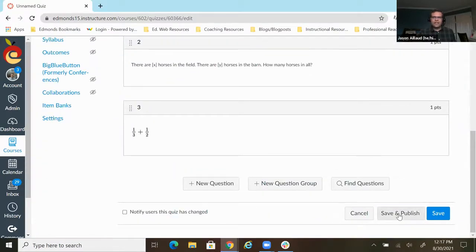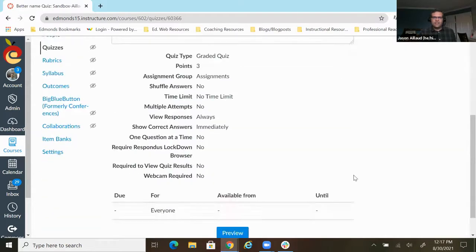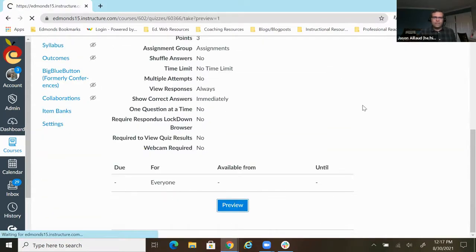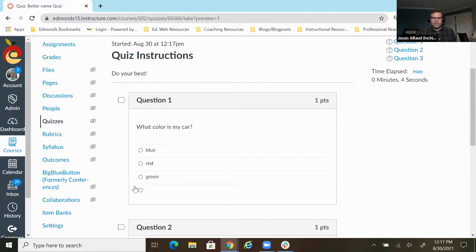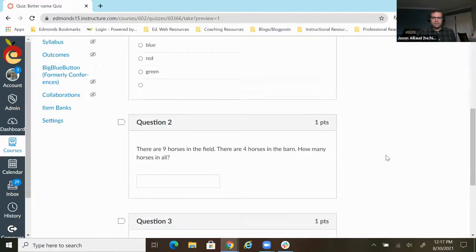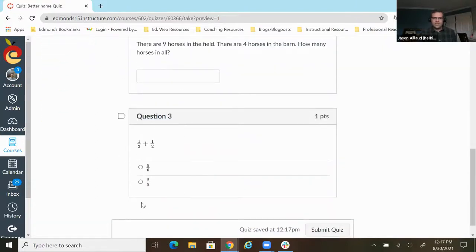And then I'm going to go ahead and save and publish this classic quiz so we can see what it'll look like from a student perspective. So let's go ahead and click on the preview button. And here we can see the basic multiple choice question with the text answers. Or if we scroll down, now all of a sudden we have 9 horses in the field and 4 in the barn instead of X and Y. So that's filling in the numbers for you, which is really kind of neat, I think. And then here you can see how that equation builder worked in the new quiz.